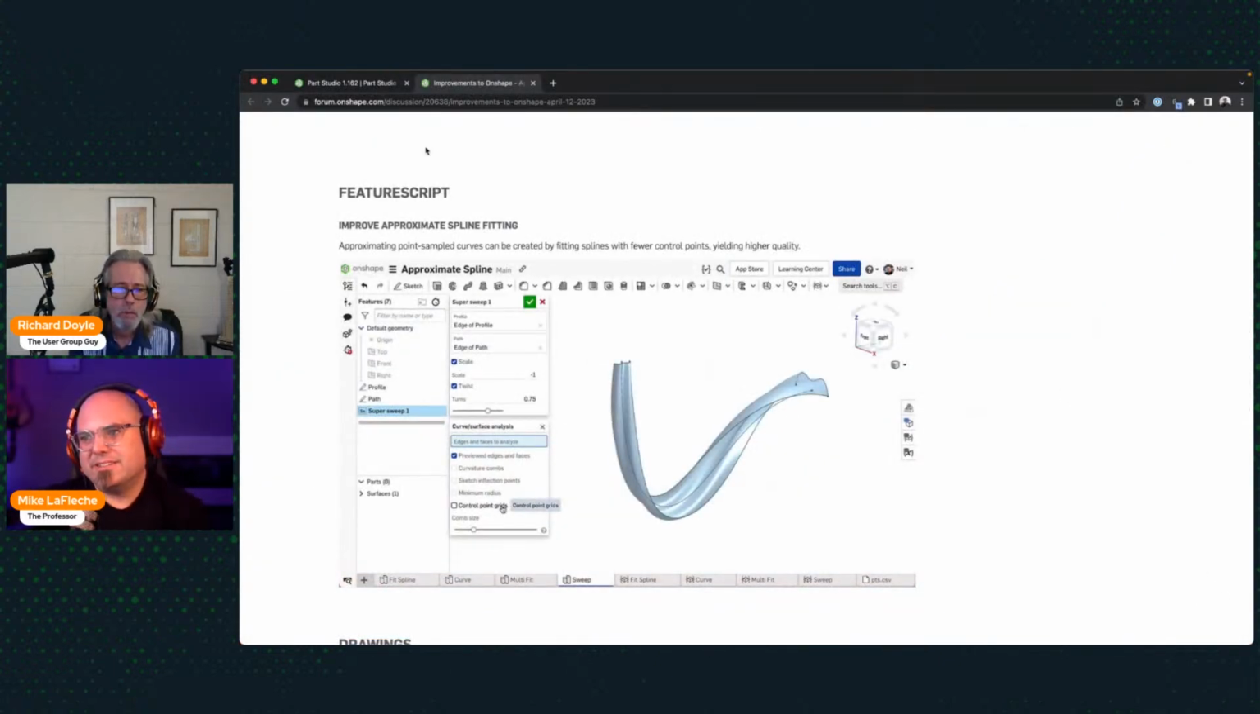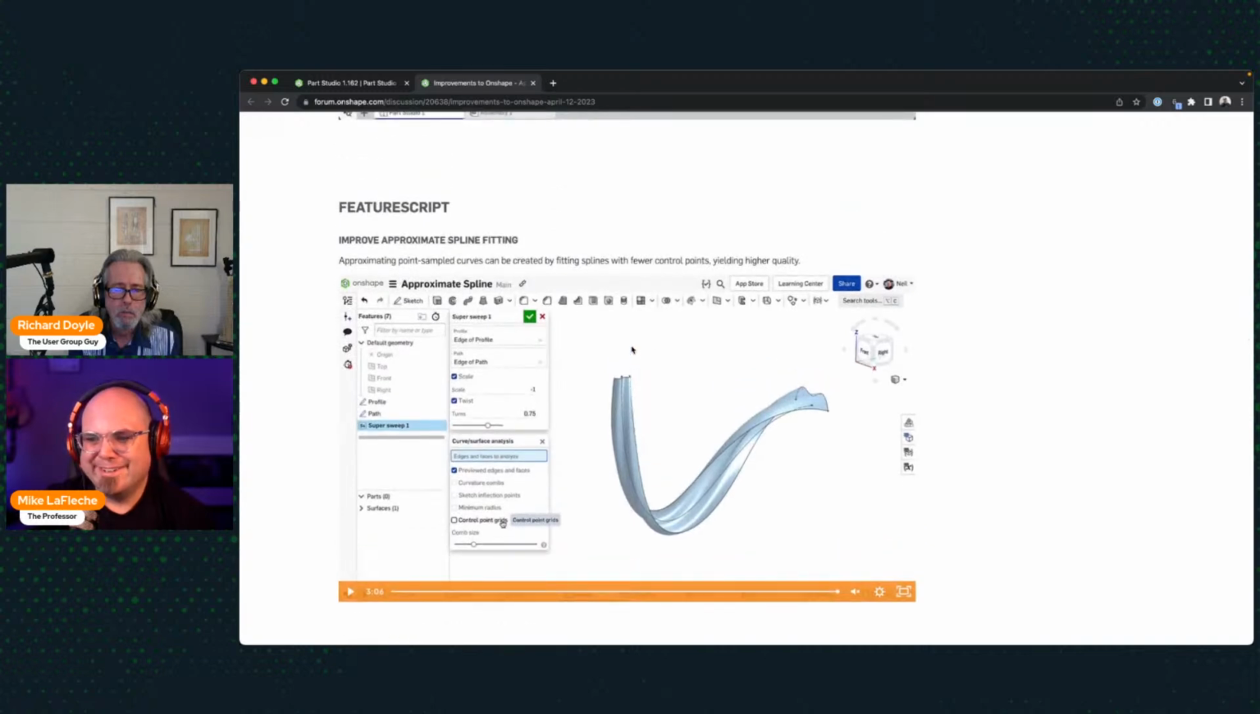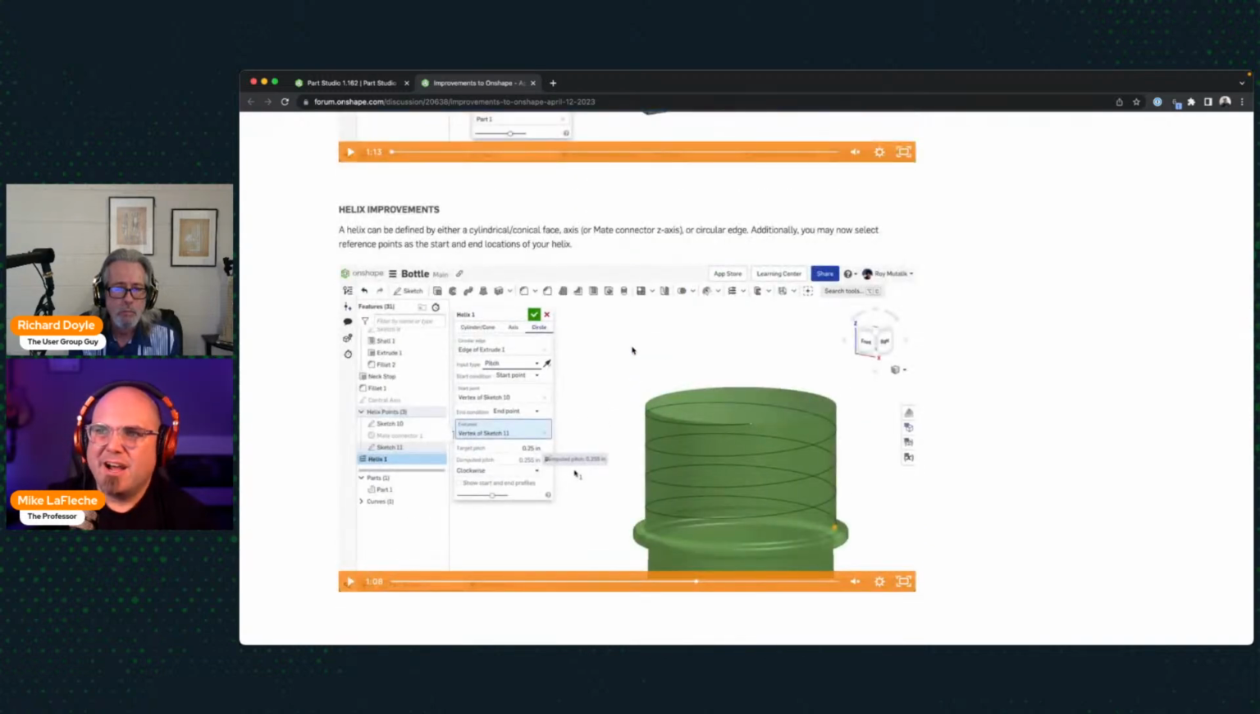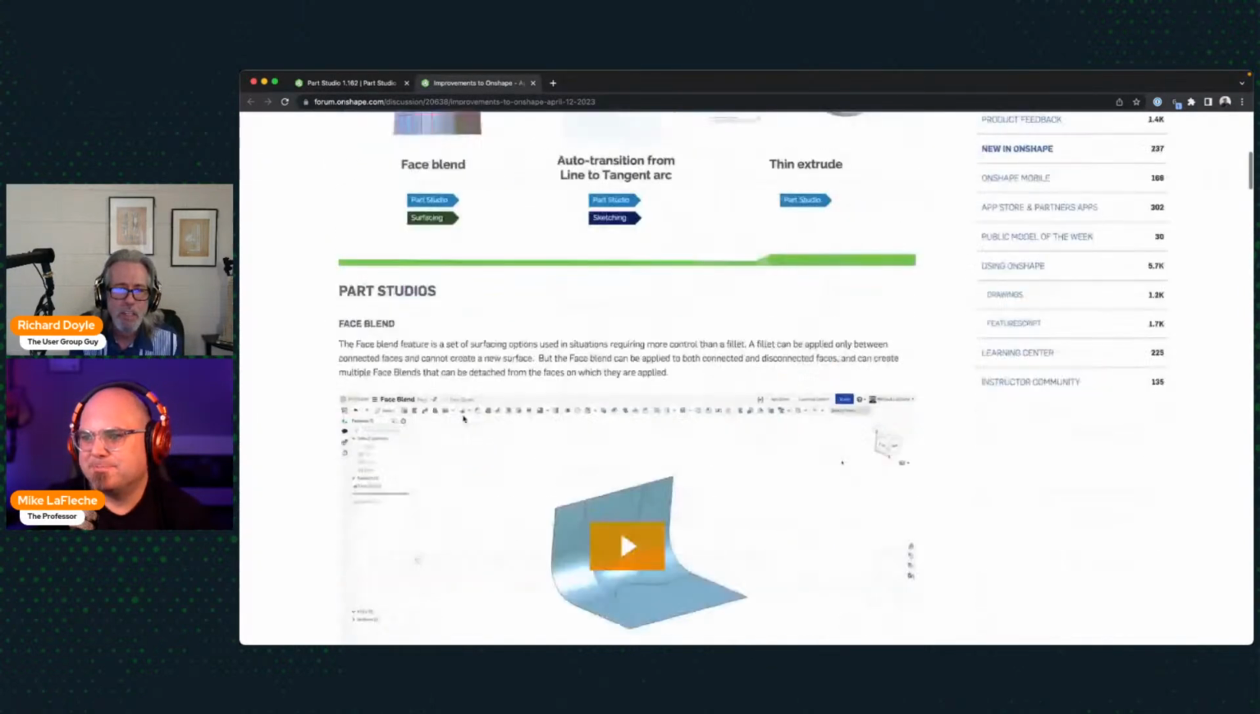So that one I was really excited about. And if anybody's in the feature script, you can look at this and it's a playground of cool things. All right. I'm going to go to the big one. Yeah, let's go to the big one. All right. The big one is Face Blend.